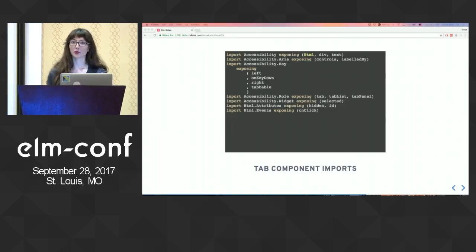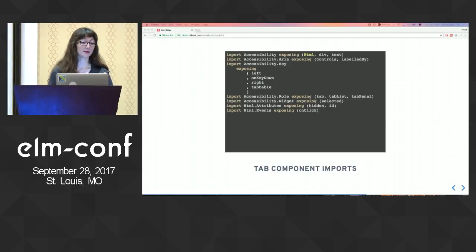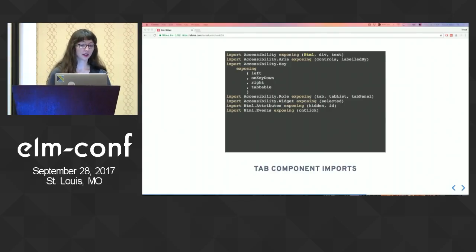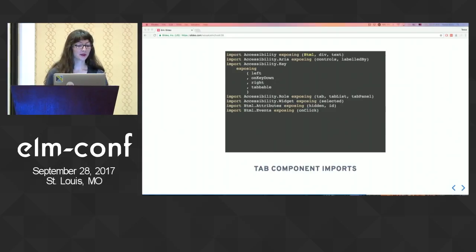Here are our necessary imports. It's not a short list, but it should all be familiar at this point. So we've got accessibility. We've got accessibility.aria with our controls and labeled by. We have our keyboard helpers. We have our roles for tab, tab list, and tab panel. Widget, we haven't really worked with much, but that's where selected and other state properties live. And then we have attributes. We need that ID. And events, because we also want to support mouse users.